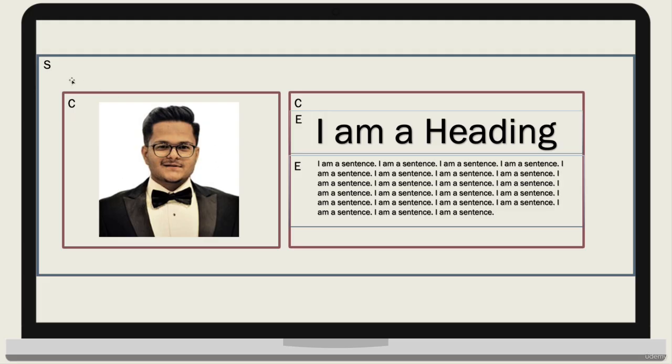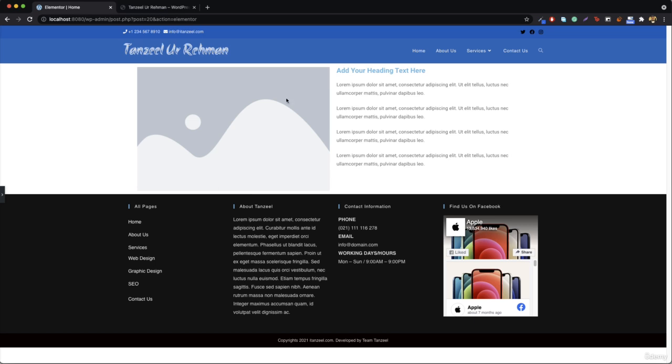And same goes with this. I have a section, and inside this section I have a column, and inside this column I have an image, and in the other column I have a heading, and then I have a sentence, or a paragraph.